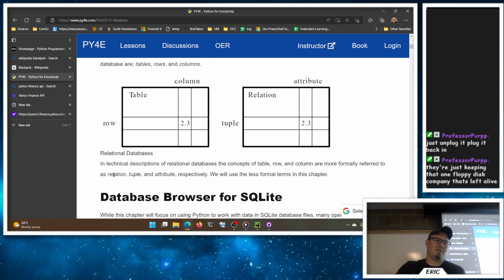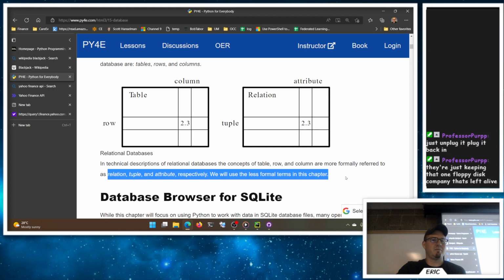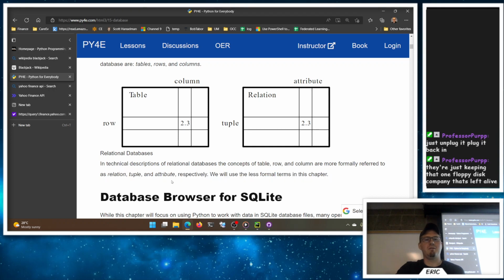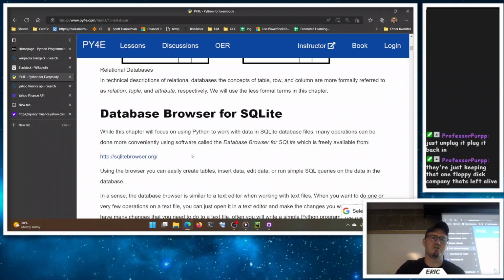Fun verbiage here. Our database books go nuts here, and people are weird about this, but a tuple is the row, a relation is the table, and the attribute is the column. You can call them anything you want here. They don't matter too much at all.